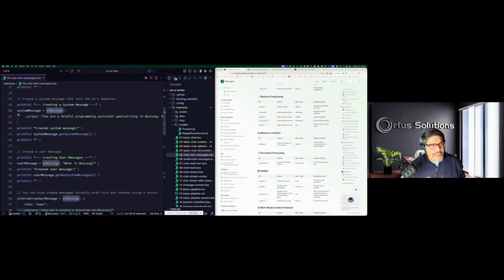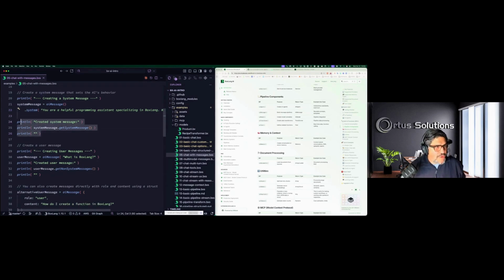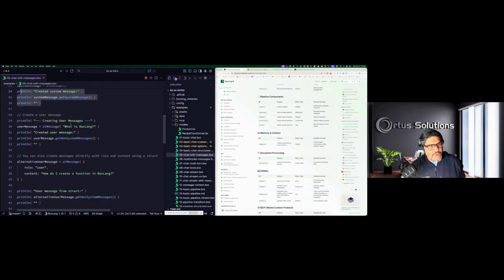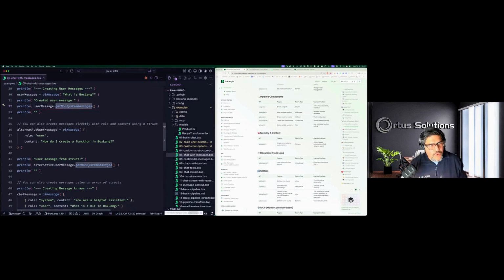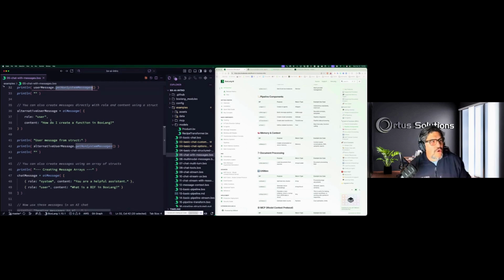So here I'm creating a system message. I say, hey, AI message, I want a system. Okay, and there's my system. And then it says, I'm showing you the system message. And then I can create a user message by just saying, hey, AI message, here's a message. And you can even say message, get non-system messages, right? So there's all kinds of abilities for you to do if you wanted to get deep into the metadata.